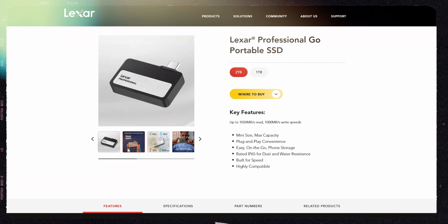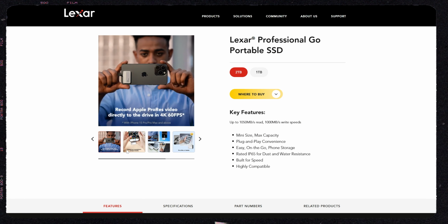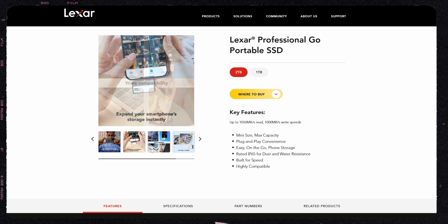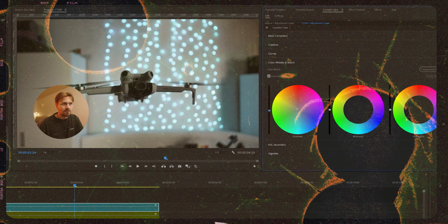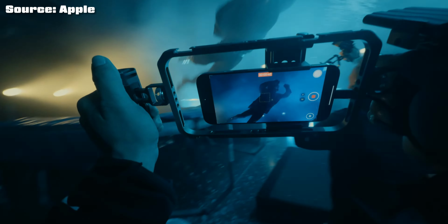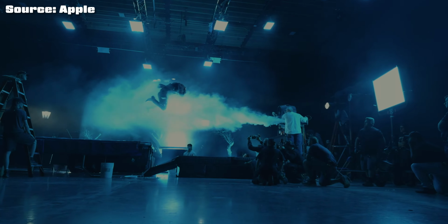You would also have to invest in an external SSD to store the footage, and you would also have to understand how to grade the footage afterwards, since Apple Log is a flat picture profile. So it requires a few more steps, which most people don't want to go through. So though it sounds cool, it really isn't for everyone.